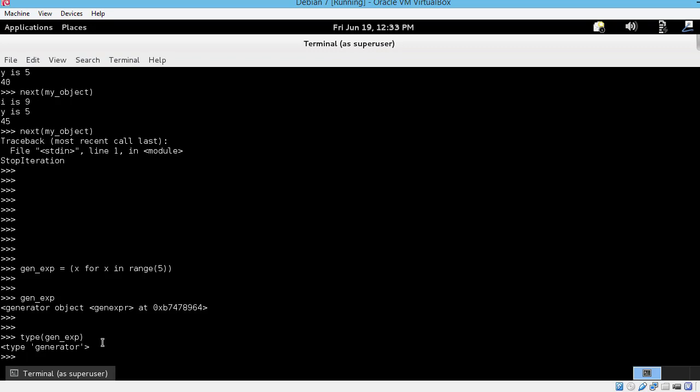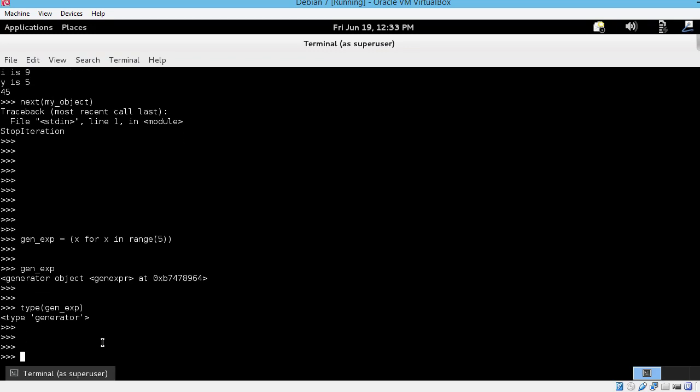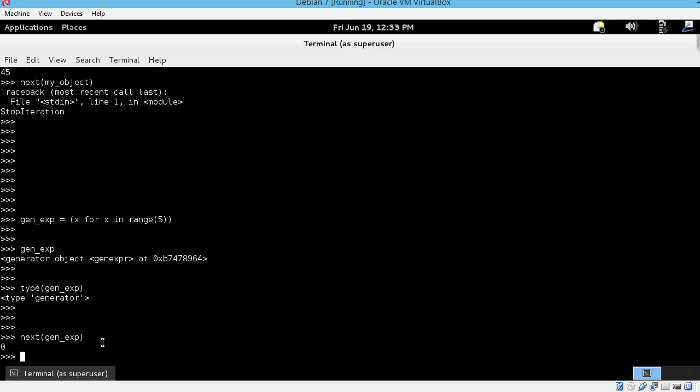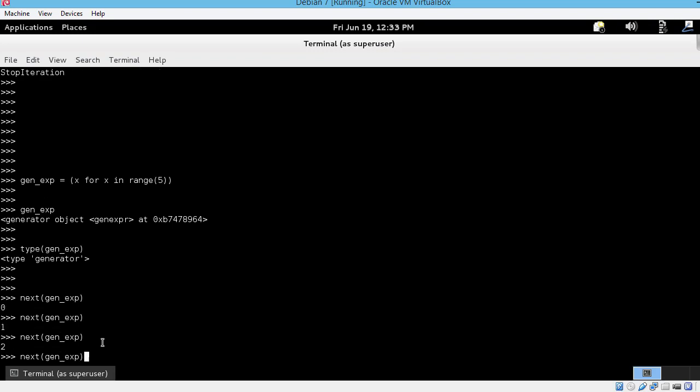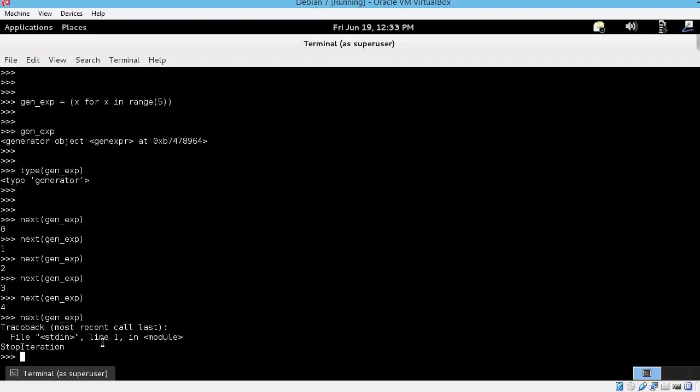type generator. So we get back a generator object, which we can now use to extract each value in the list generated by range of 5, one value at a time, using the next function. So let's try this. Next of genexp. Okay, 0, 1, 2, 3, 4. And since 4 is the last element in range of 5, we got StopIteration.